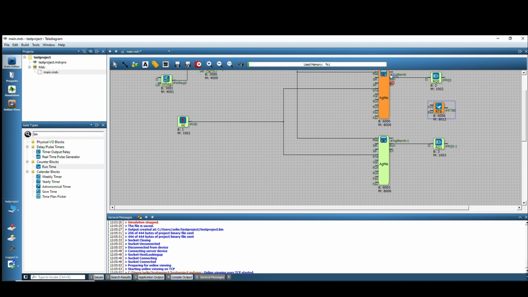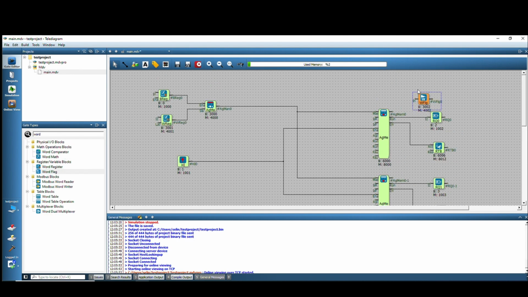We have the chance to see how long the block has been in error from the run-out output. We connected a runtime block to monitor these times. Let's connect a word flag block to the operation time output.